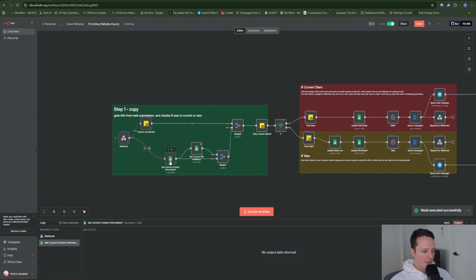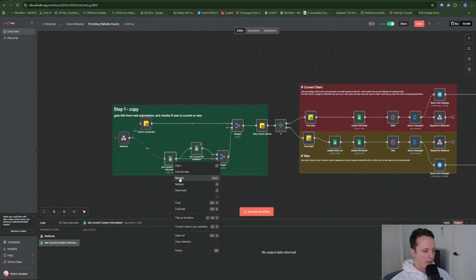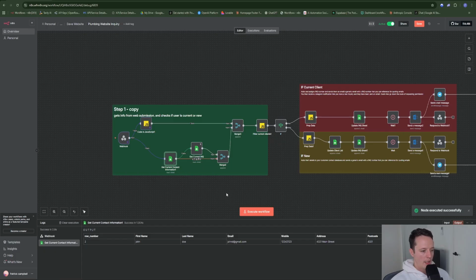So the reason why this isn't doing anything is because there's actually no data in here. So I probably just really quickly need to put a bit of data in here. So we'll just go 1, 2, 3, 4, 1, 2, 3, 4. Main Street 4321. Cool. So now that I execute that again, it should work. Yeah, cool. So it worked that time.